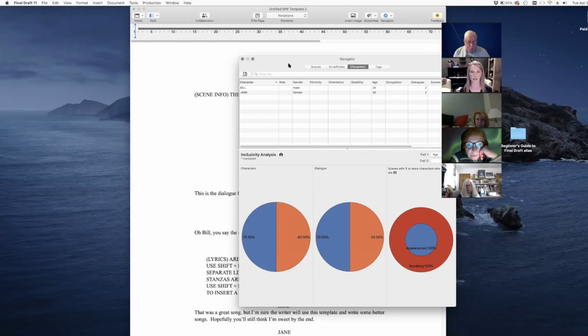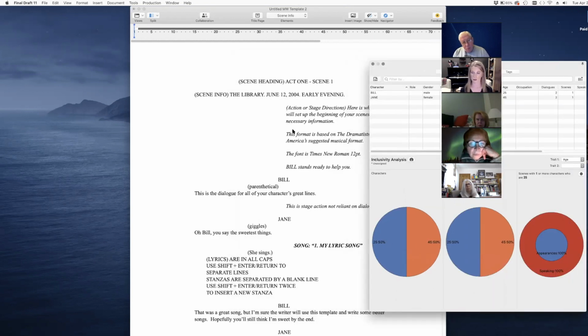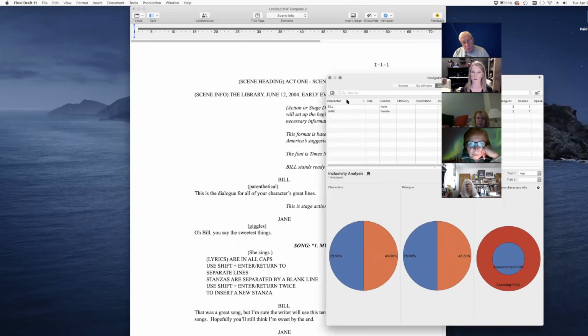But this is a neat place to put your characters in, and you don't even enter your character here. Your character entry is in your script, but it's going to keep tabs on those. If you want to come back in and specify these things, you can do that and really see, if you're wanting to be inclusive in some way, it's just a way that you can compare that, just a chart.